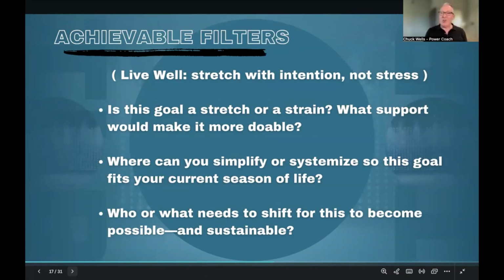So three questions. Is this goal a stretch or a strain? What support would make it more doable? Where can I simplify or systematize so this goal fits our current season of life? Who or what needs to shift for this to become possible and sustainable? Another S word there is scalable. So think in the future, think with that vision mindset and that big mindset to ensure that not only is it possible currently, but that it's also sustainable and scalable in the future.